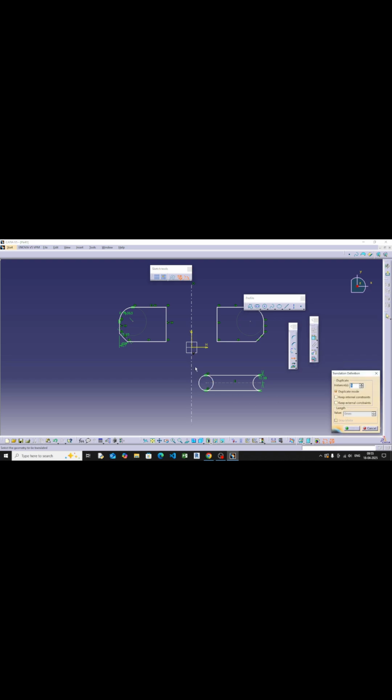Translate. About this front we can translate the geometry like this. Okay. Next one is rotate. Click the point and give the value at which you want to rotate your geometry. Okay, like this it will get rotated.